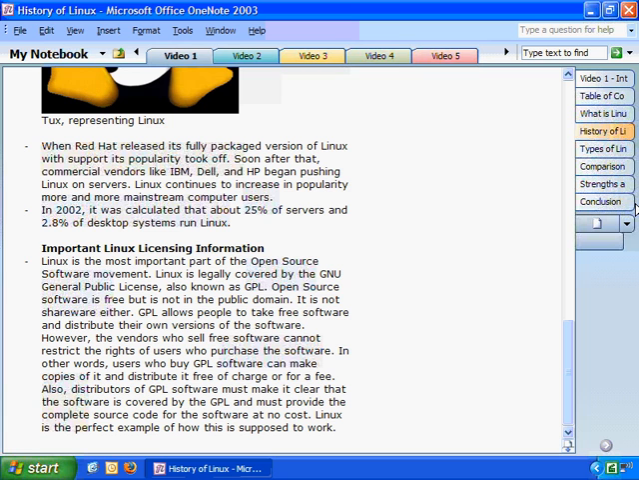GPL allows people to take free software and distribute their own versions of the software. However, the vendors who sell free software cannot restrict the rights of users who purchase the software. In other words, users who buy GPL software can make copies of it and distribute it free of charge or for a fee. Also, distributors of GPL software must make it clear that the software is covered by the GPL and must provide the complete source code for the software at no cost. Linux is the perfect example of how this is supposed to work.